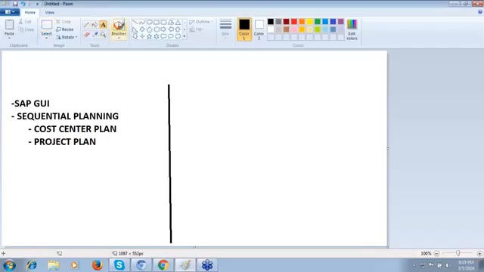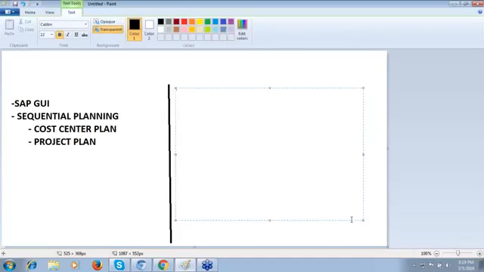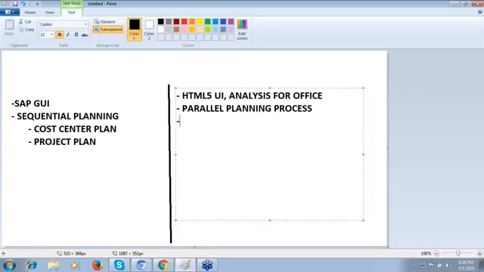Now, the biggest difference here: when I say SAP GUI, you know what I'm talking about. It's our famous blue screen. Here, that is not the case. We can use HTML, or we can use Analysis for Office, which is nothing but my Excel sheet, or I can use web-based data. Second, the planning is not dependent on a sequential system. Instead, I can do a parallel planning process. On one side, I can do my cost center planning, and simultaneously on the other side, I can go ahead and do my project planning also.